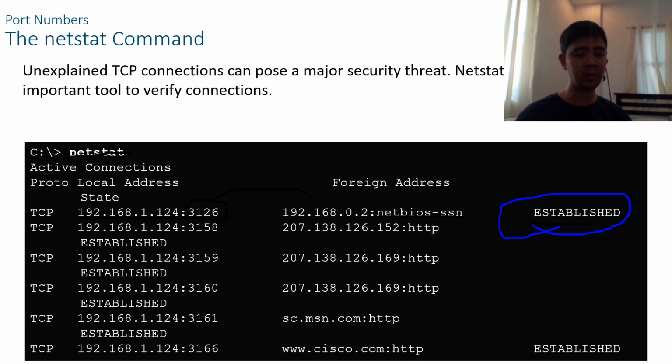Again, this computer with an IP address of 192.168.1.124 uses a source port of 3158 going to this public IP, 207.138.126.152, and that's HTTP, and it is established. So this part here should be aligned with the established part there.